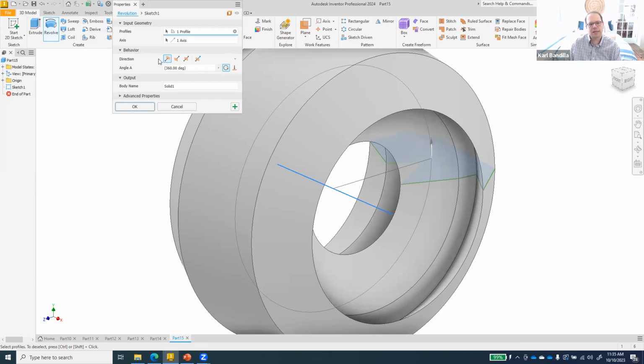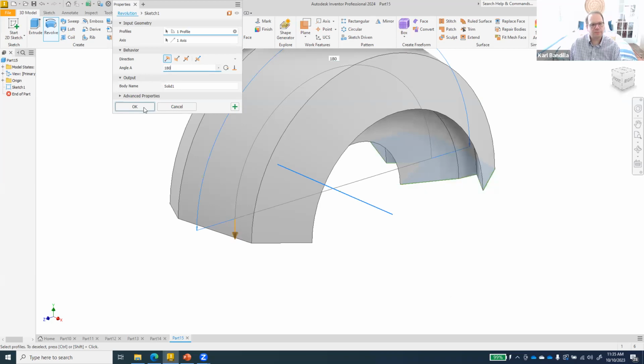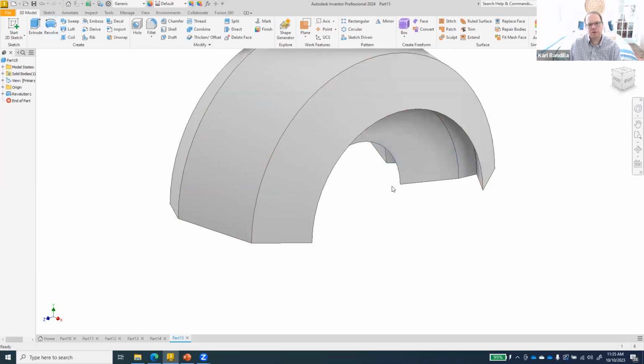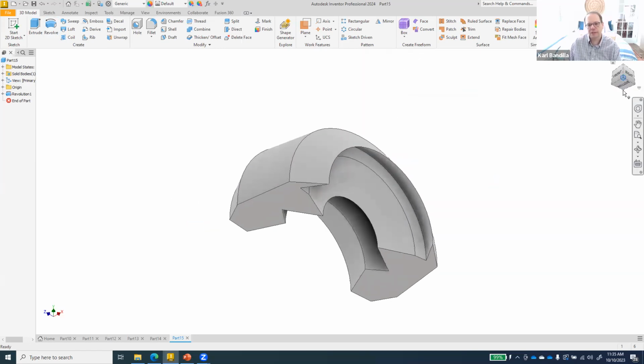Right? Again, we can tell it not to go the entire distance, right? We can do less than 360 degrees, maybe let's do half a circle, 180, right? And it creates this very fancy shape out of this.